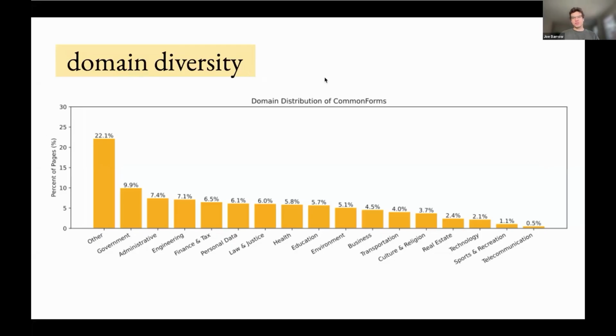And then we also have very good representation across a large set of domains. Other is the catch-all category, so that is the largest, but we also have 10% of the documents coming from government, administrative, engineering. There's no one category that massively dominates. So we are not, thankfully, looking at exclusively English language IRS tax forms.